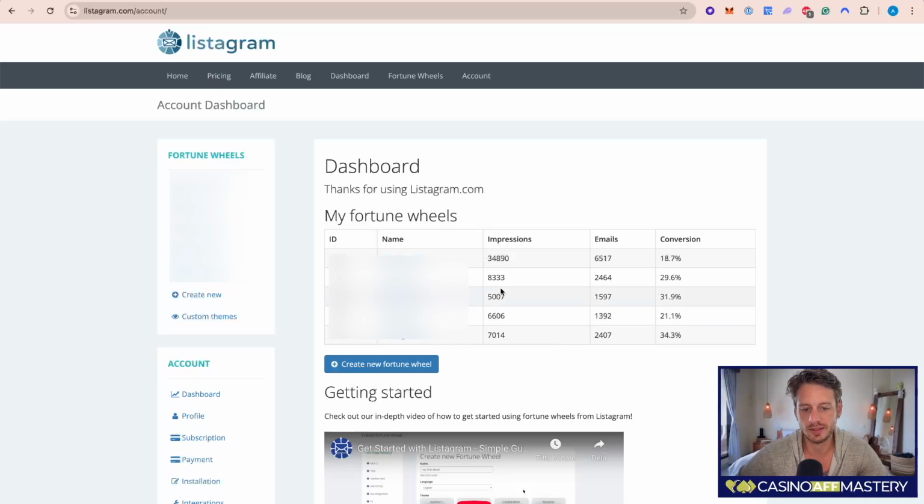And you can see the impressions here as well. So you can also see here the conversion rate. And the conversion rates are, imagine, for example, 34% of everyone that sees this pop-up is putting in their email address. And for me, that is pretty crazy.